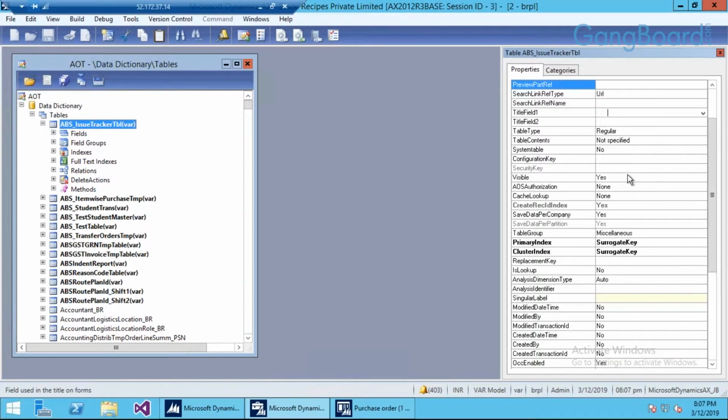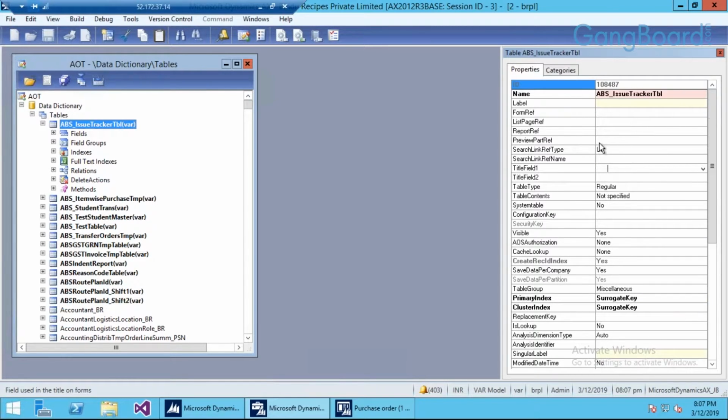See, when you click any of the properties, here you can see this one. This is called help text. That means it will give you some information about this property. So if you click this one, it will tell you: field used in the title on forms. And we have table type.